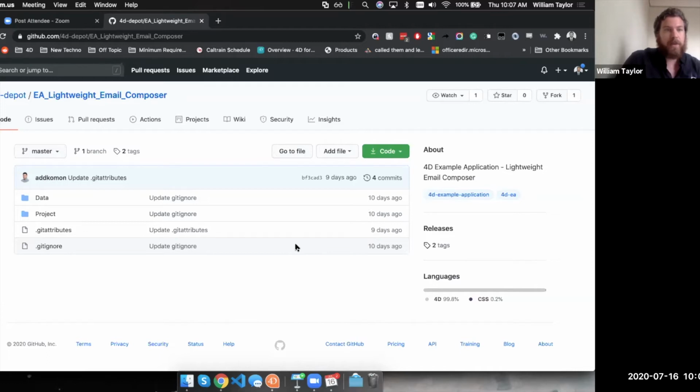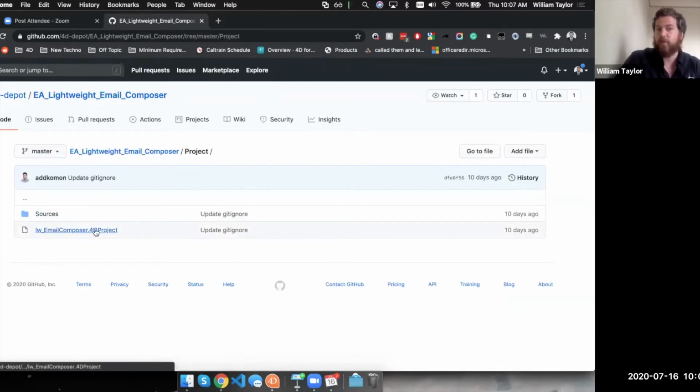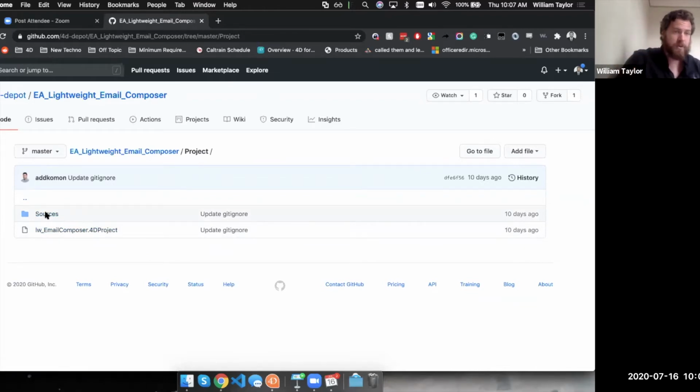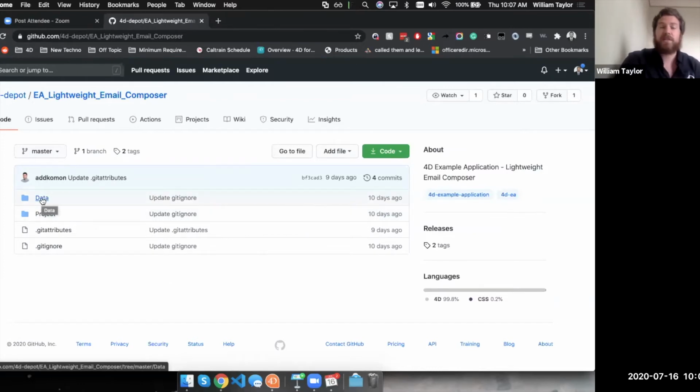What we have here is pretty much what you'd expect to see. You have your project mode, you have your project files. In here, you have your source, you have your 4D project file, and you have your sources. And here you have a data file. You don't necessarily need a data file. This is just so that 4D doesn't complain when it opens up that it's looking for a data file. So this is just an empty data file. So no need to worry about that.